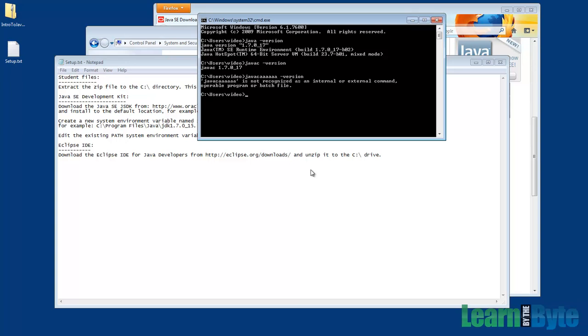If it gives you something like it's not recognized, that means that there was a problem with that path setting, with that environment variable. So if your path was configured right, you should get a version number coming back versus something that says it's not recognized.